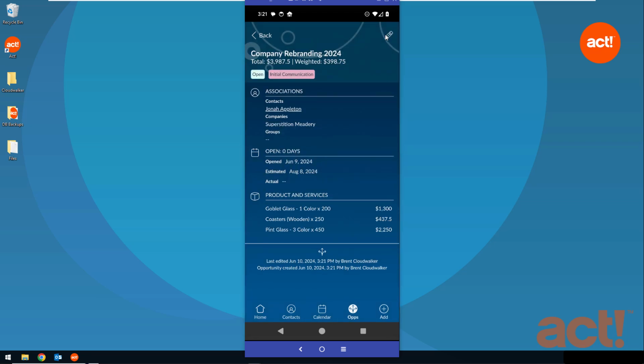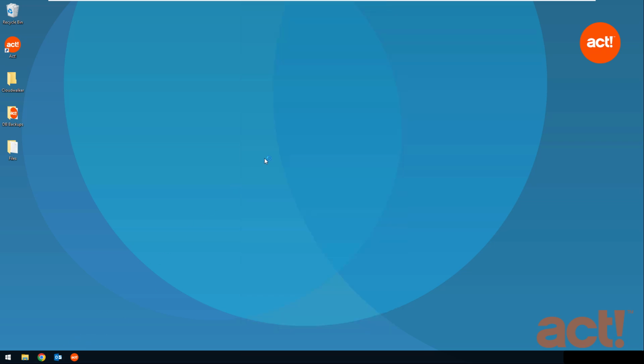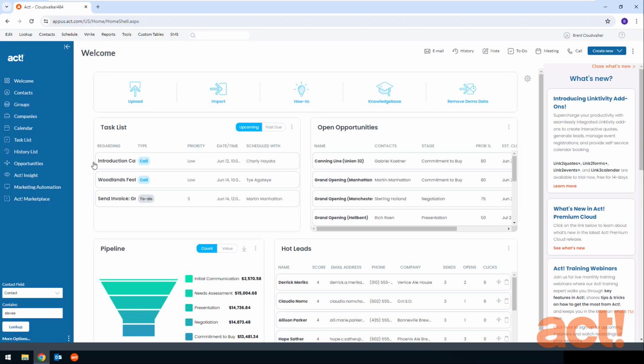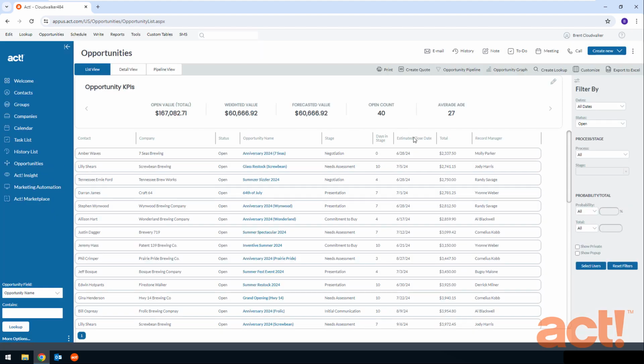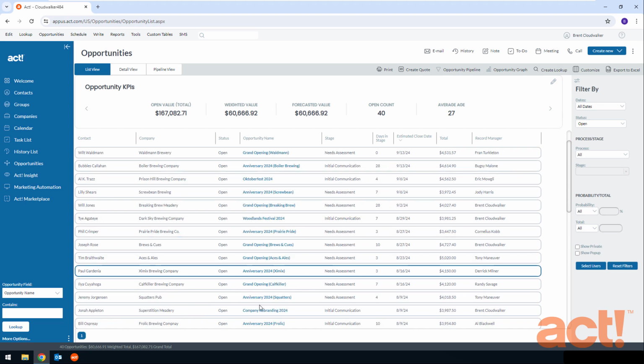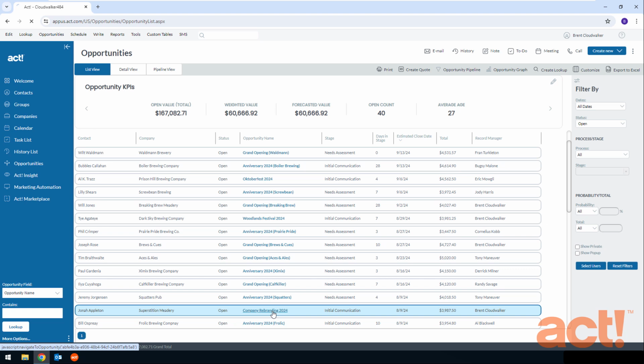This opportunity is now available not only in ACT Premium Mobile, but if I log into my ACT Premium Cloud account, I can go to my Opportunities area, where if I sort by estimated close date, I will find this opportunity here, Company Rebranding 2024. So whenever you create records like this in ACT Premium Mobile, they are created in your ACT account and can be accessed from everywhere.